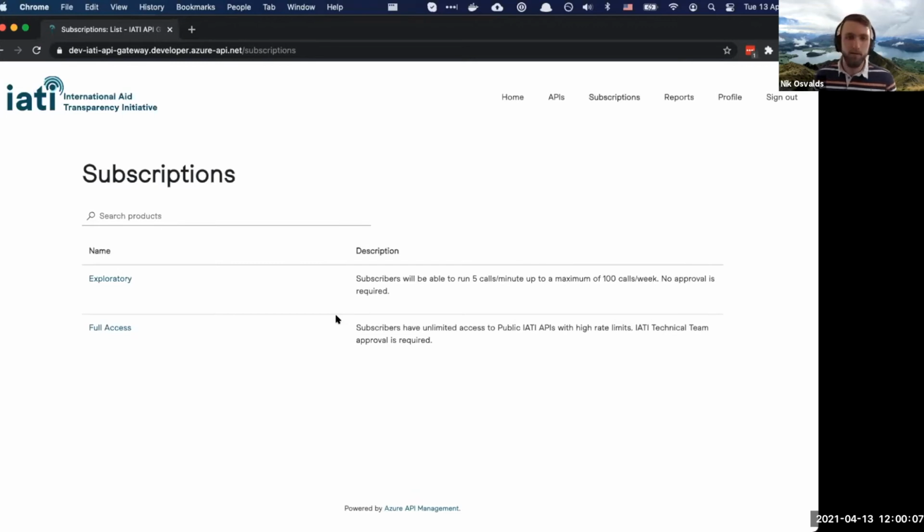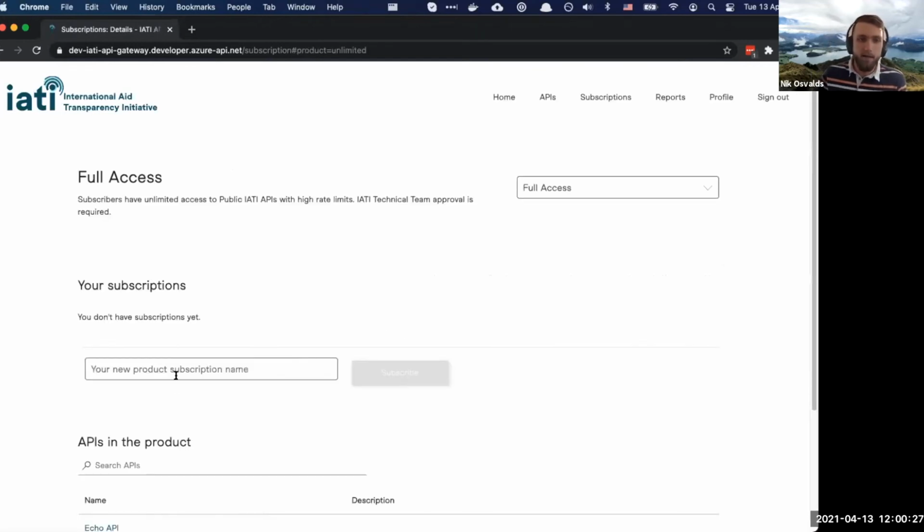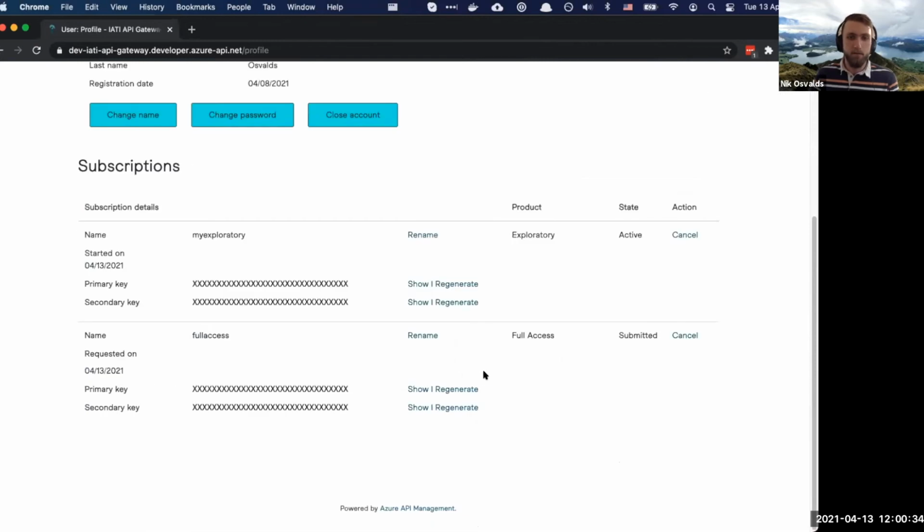It's really only, as we said before, to prevent abuse, either intentional or accidental abuse, and allow us to shut things off if things are going badly. It's not to gatekeep who is allowed to use this service. So in the case that I wanted to add a full access subscription, this is how I would do it. You subscribe, and you can see that now the state there is submitted and needs to be approved by an administrator.